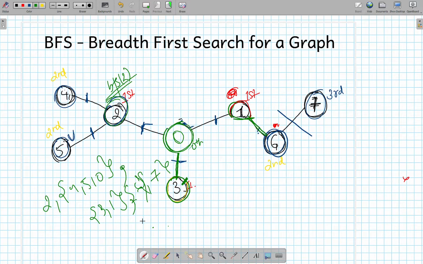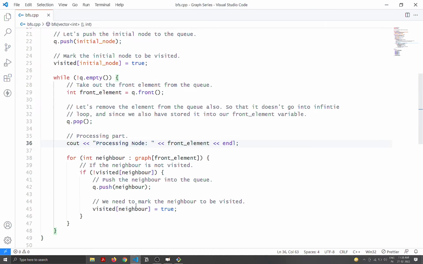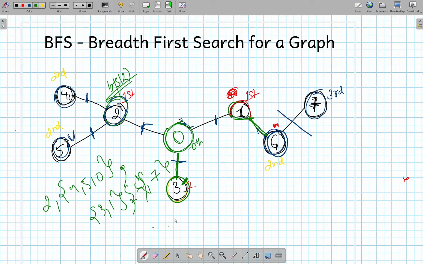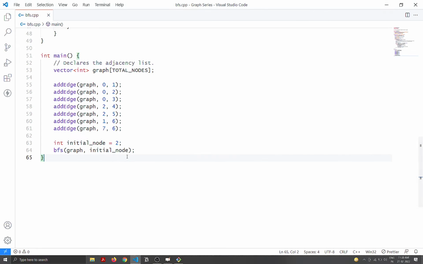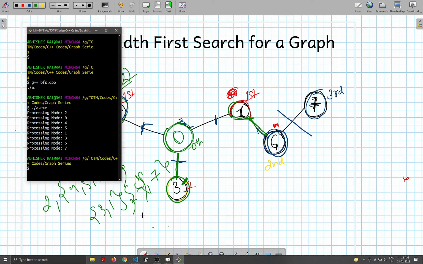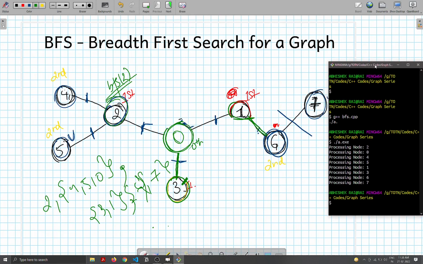Let's try that out. I'll go to the program and change the initial node to be 2. We wanted to trigger it from here, right? So I'll change the initial node, and let me compile the program again. I'll say g++ bfs.cpp and ./a.exe. Right, so let's track the output.